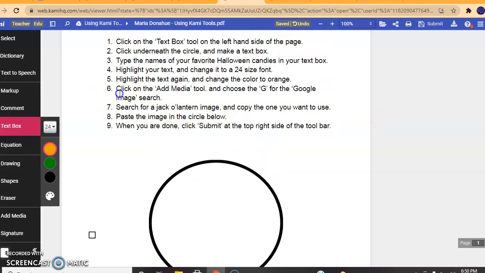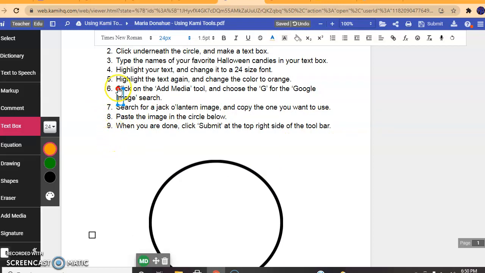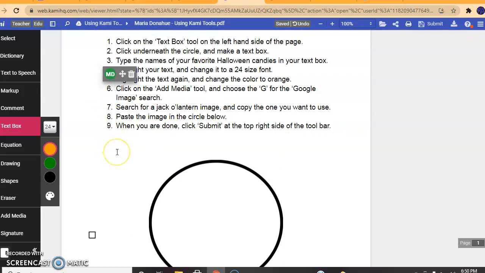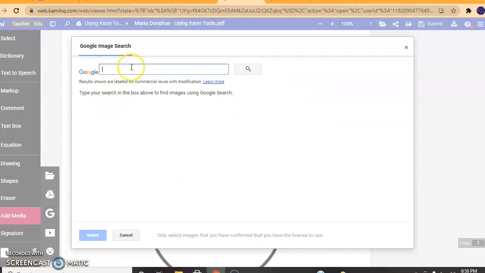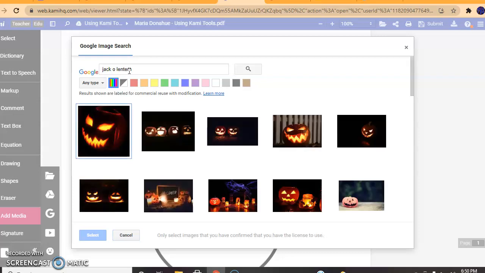Number 6 says to click on the Add Media tool and choose the G for the Google image search. So down here is Add Media. You're going to click on it. These are different ways to add media, images, videos, and things like that. We're going to choose the G. Google image box shows up, and we are going to search jack-o'-lantern. And several different images of jack-o'-lanterns show up.